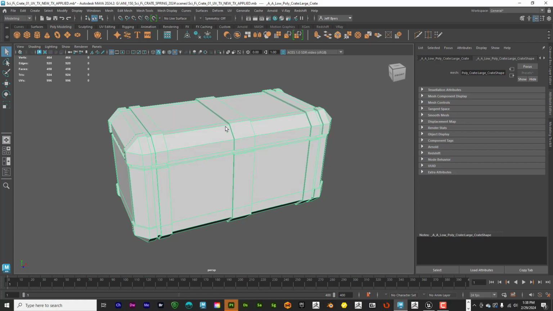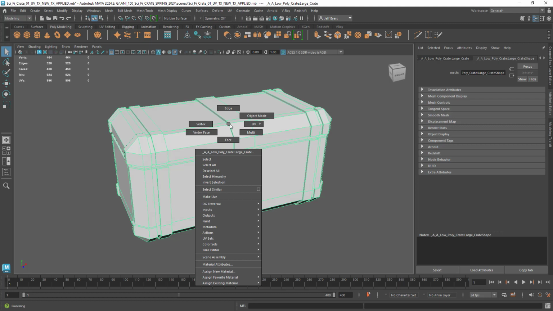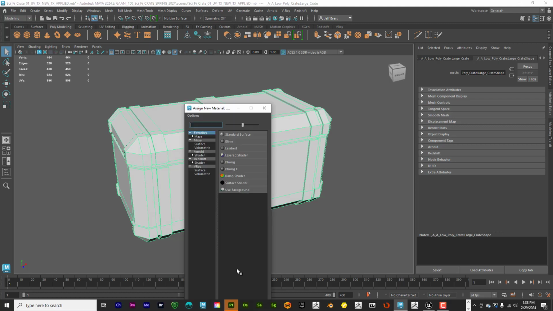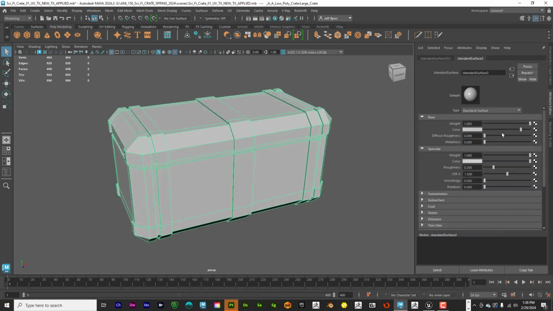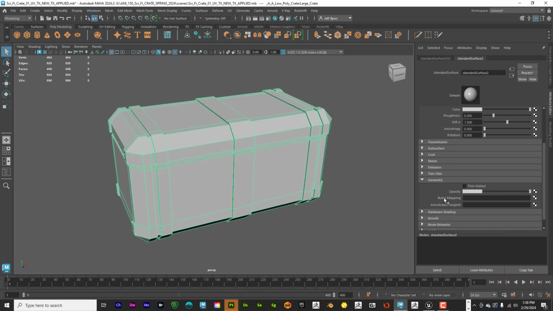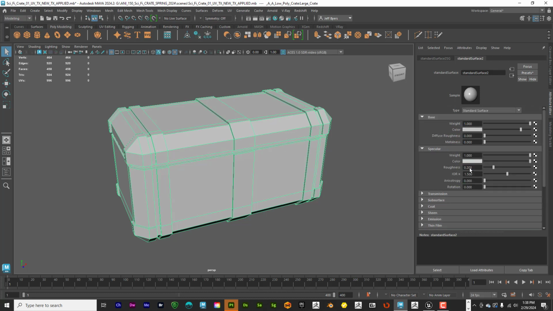Alright, so what we want to do is right click over the object, assign new material, and we want to assign a Maya material, and we're going to click on standard surface. The reason why we click on standard surface is because it allows us to do a color map. It allows us to do a metalness map and roughness, and of course the normal map. Okay, let's go ahead and get started.